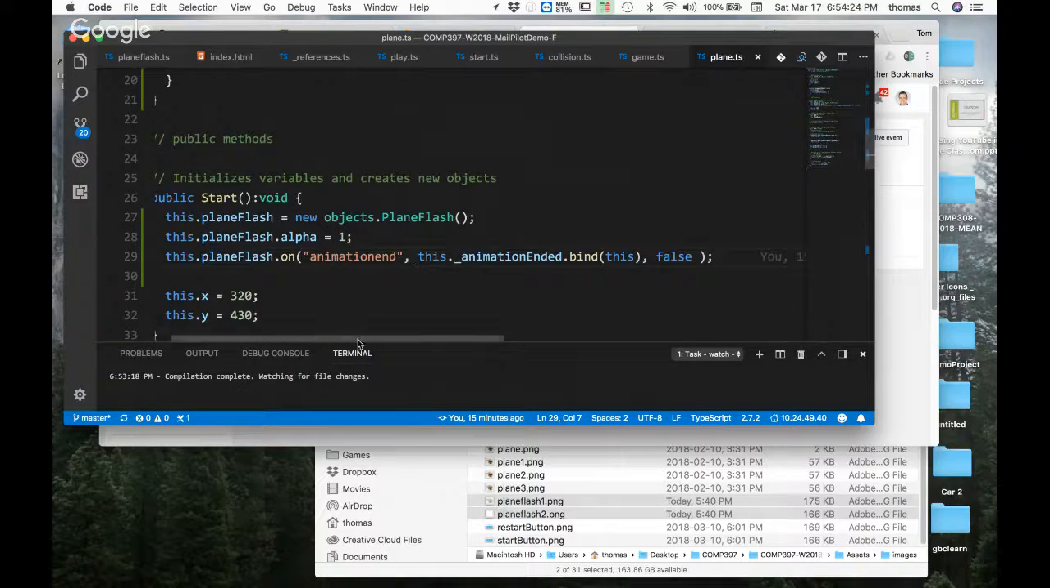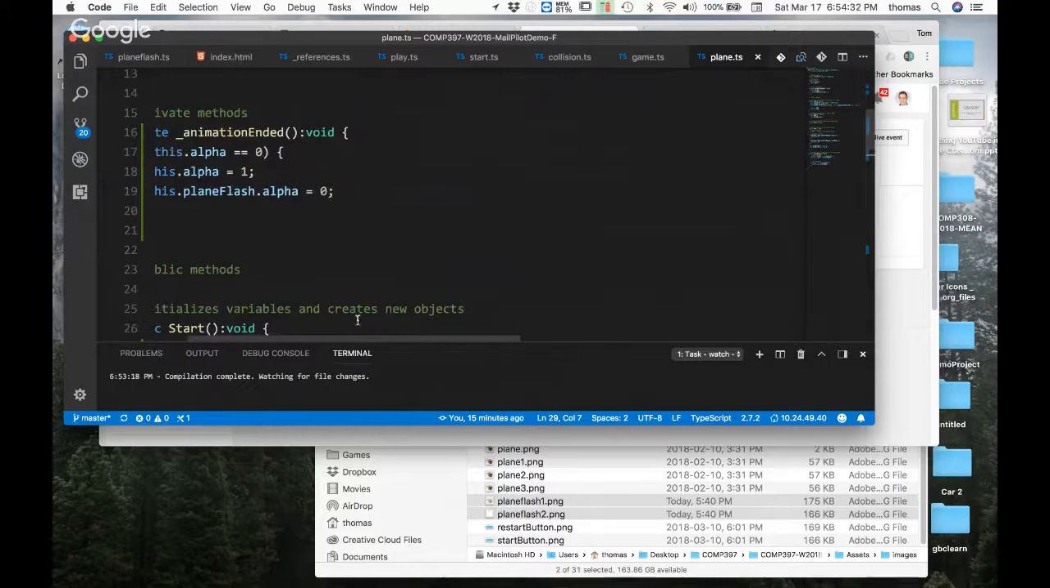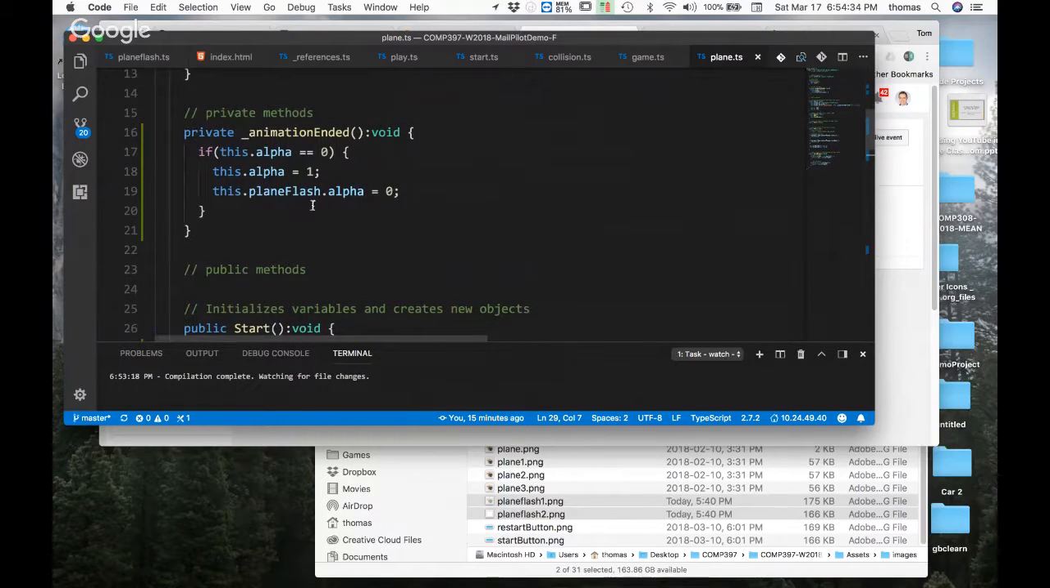But notice that when I tried to add the plane flash here to the scene, it didn't work. The reason is that this thing hasn't finished instantiating, and I'm adding it to the scene. So it's never adding the plane flash on top of the plane. It's actually adding it underneath the plane, and so it will never show. Probably even underneath it may not show on the scene at all.